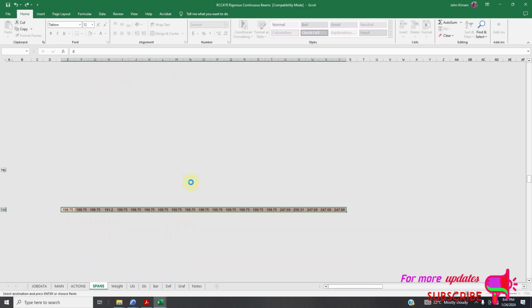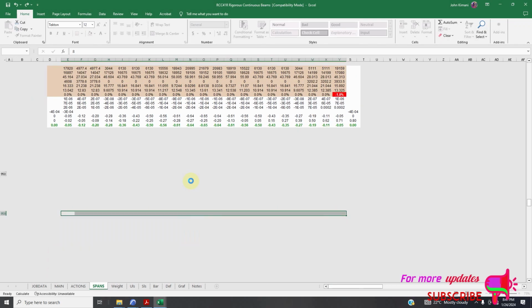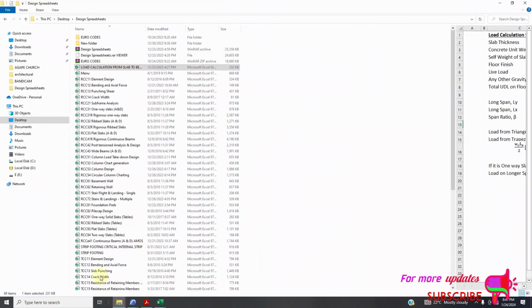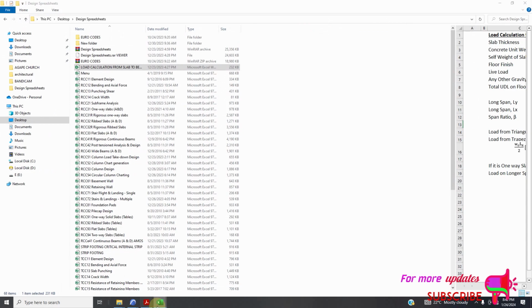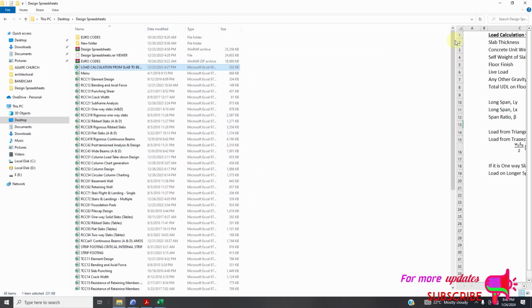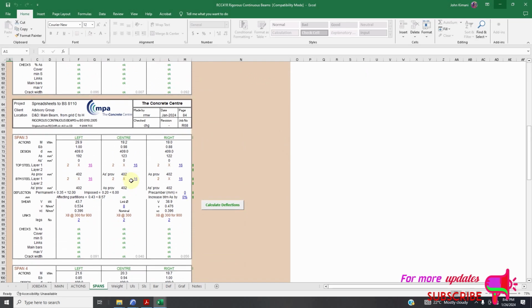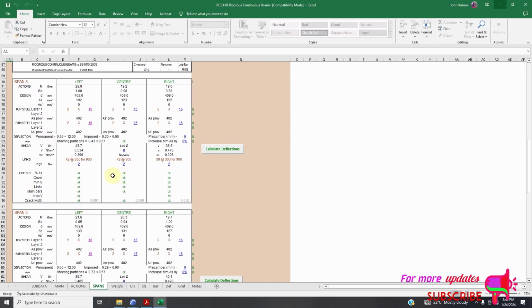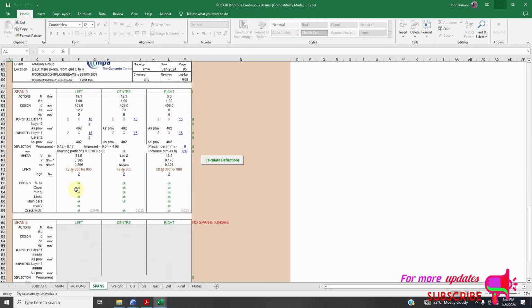Deflection being calculated. By the way, in my description, I have a link where you can download all these spreadsheets. So deflection is being calculated. Just need to minimize this. Okay, now let's see. You can see T16 has passed for that particular beam.